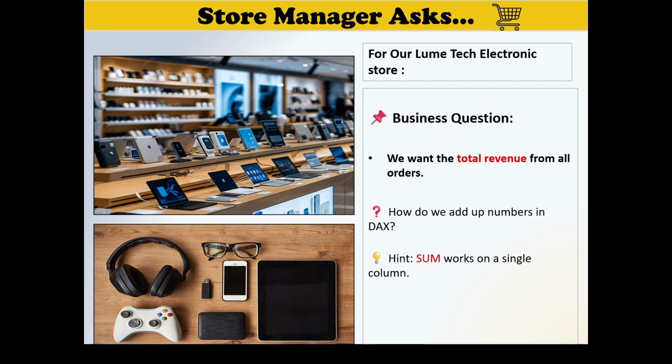So I have a business scenario where we are using our electronic store data set. Consider we have a store manager. He is asking us to calculate the total revenue from all orders for the store, and we will see how we can use this function inside Power BI and solve this business question.